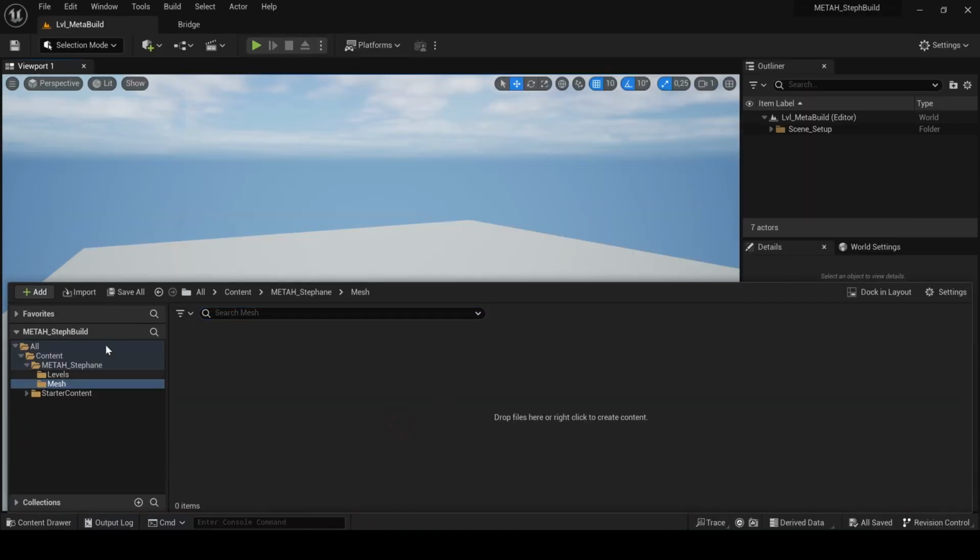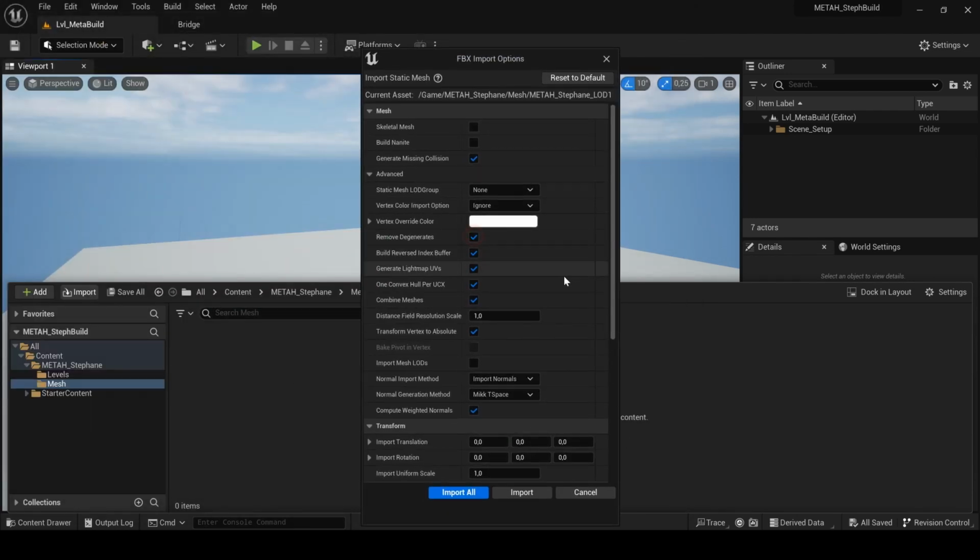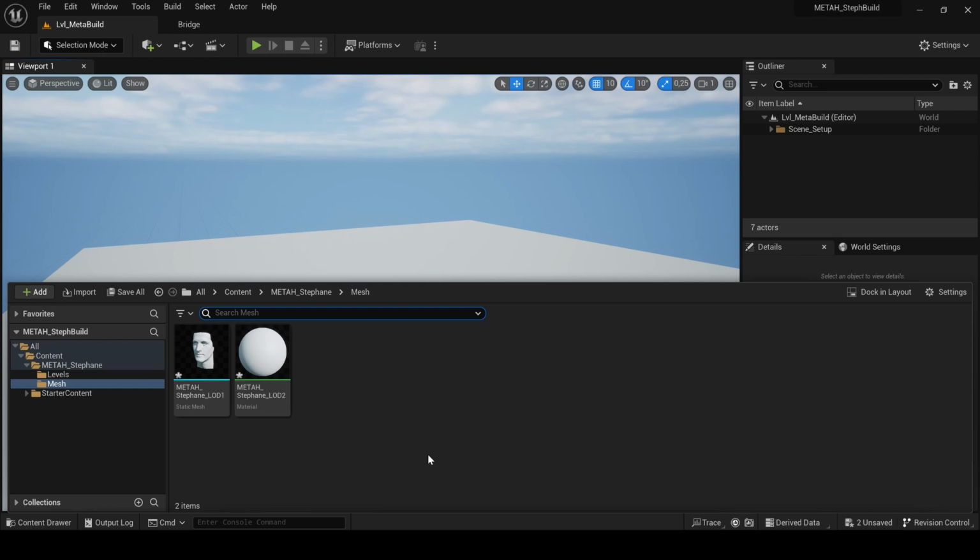Now let's jump into creating your Metahuman. First, import the FBX model of your scan. Make sure in the advanced settings you enable combined meshes. Sometimes remove degenerate can help too. And now you will have two assets, your static mesh and a material.